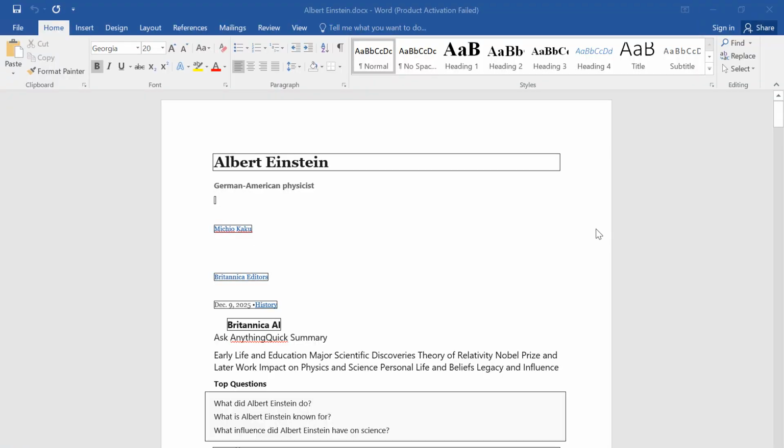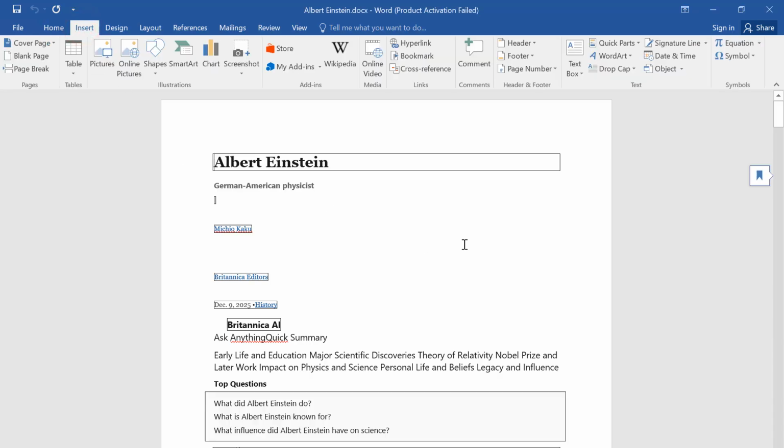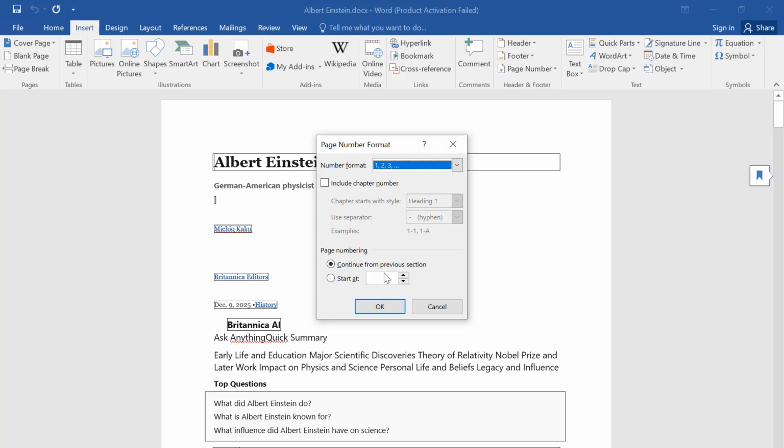At the end of this tutorial, we're going to learn how to remove the page number from the first page in Microsoft Word. If you want to remove the page number from your first page, simply go to the Insert tab, then go to Page Number, go to Format Page Number, and simply insert the number where you want to start from.